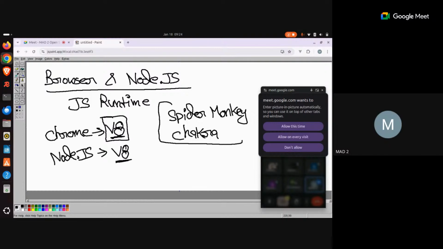So browser and Node.js, they are the runtimes. And the engine is just one component of it. And that engine can vary depending upon the runtime. As I told you, Chrome is a browser, a runtime. It makes use of V8. SpiderMonkey is used by Mozilla Firefox. Chakra is used by Edge, things like that.